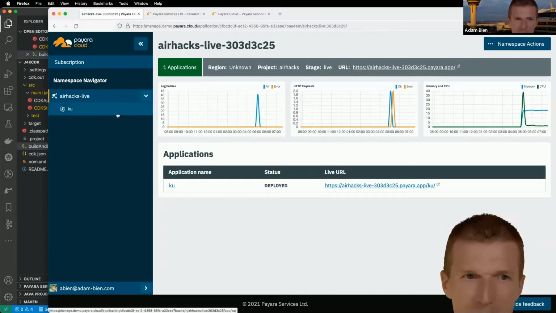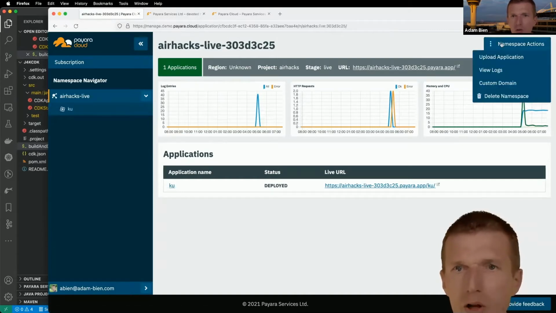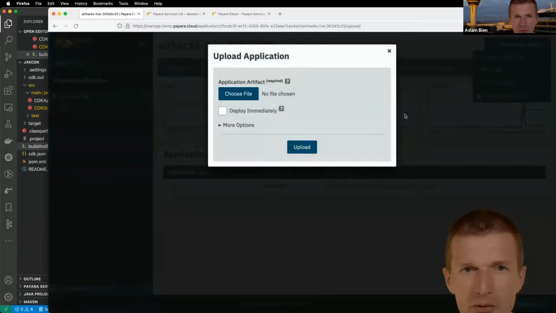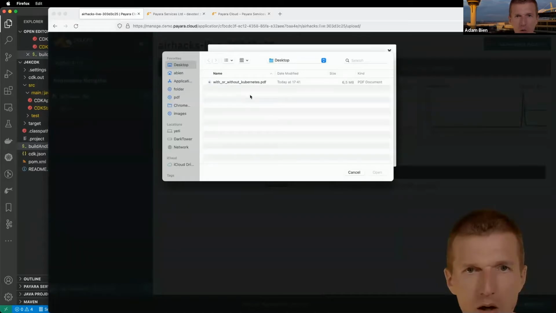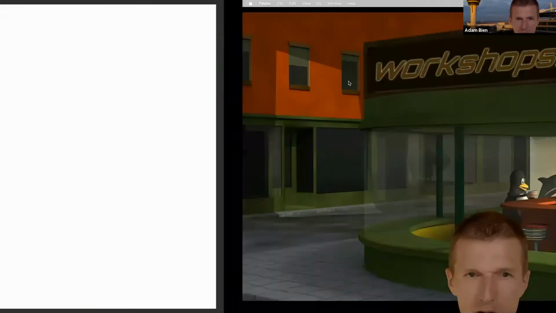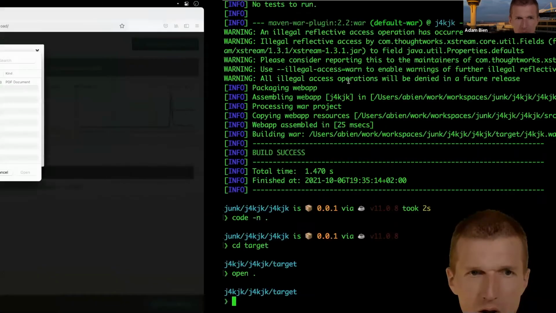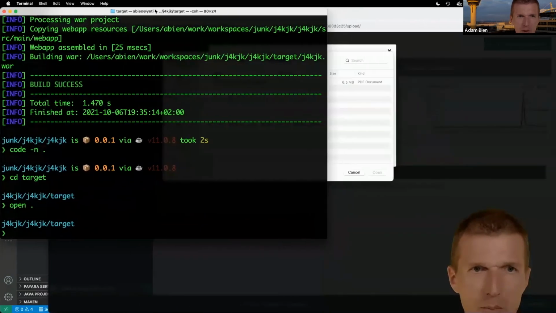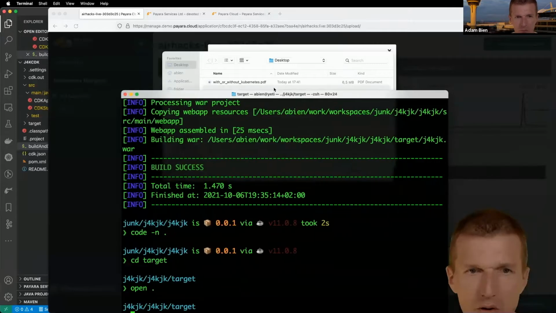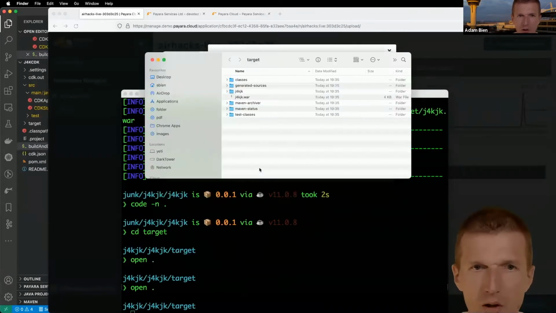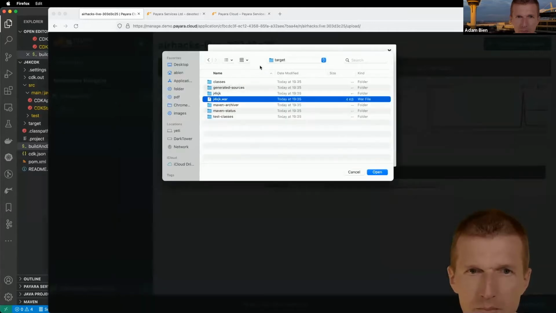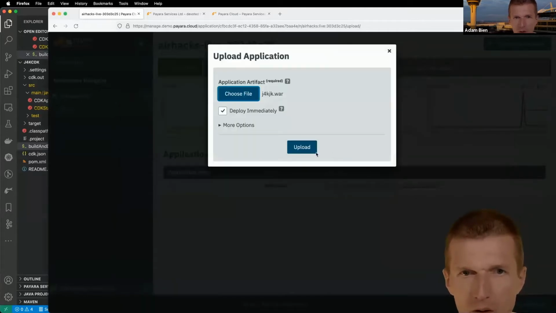Okay, this is the first namespace, and what I could do is upload applications. So let's reuse this one. Maybe it's better, deploy immediately, of course. Choose file, and what I need is the file. And where was it? Here. A little bit of a mess with the file upload, so let me do it again. I would like to deploy this file, go here, open, and upload.